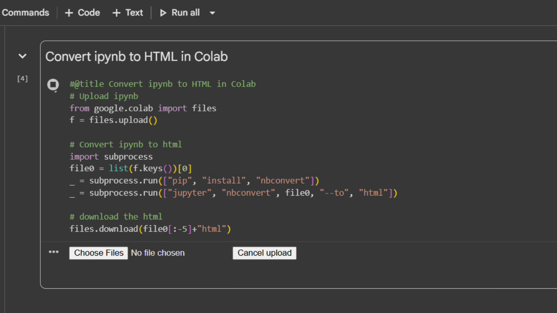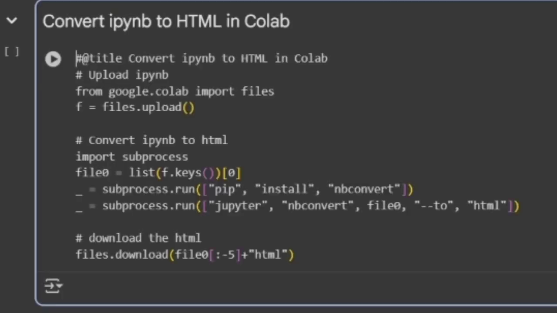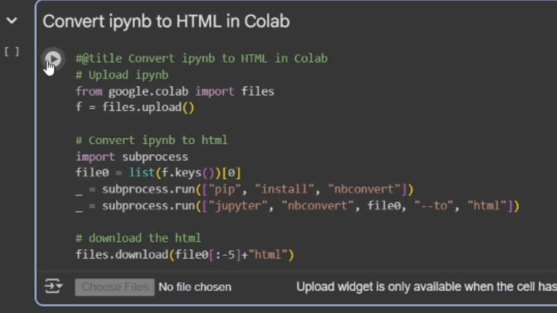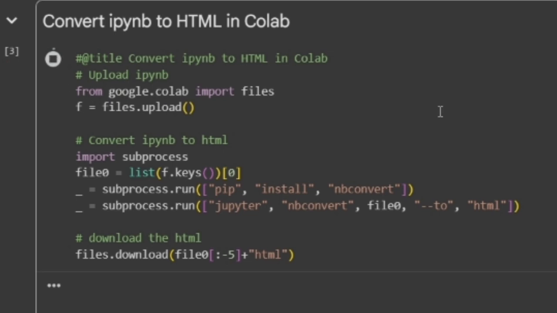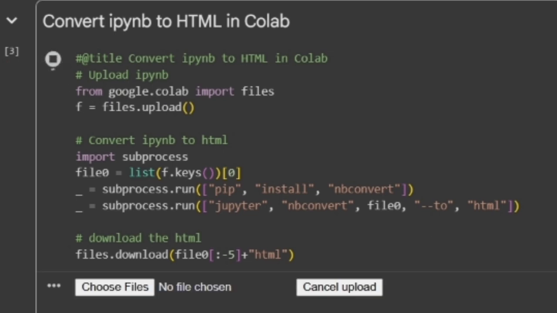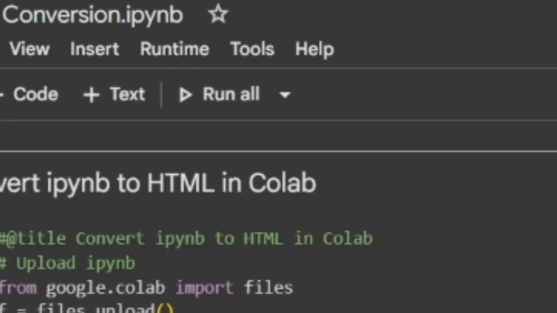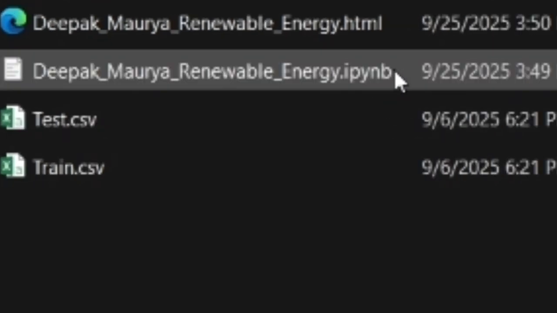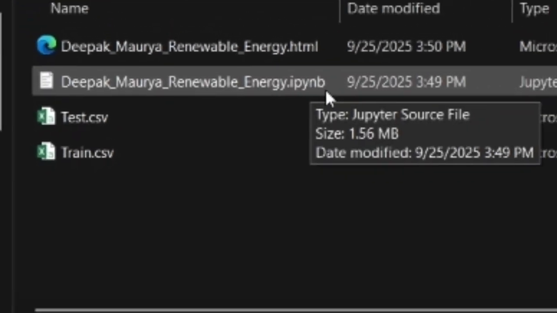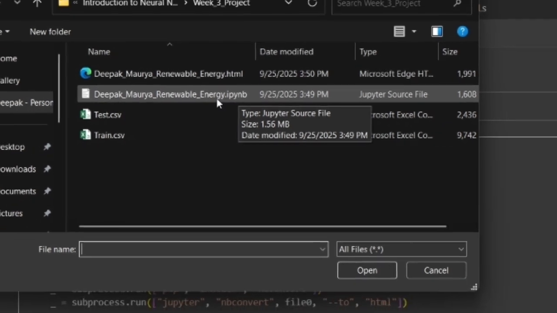I am going to just refresh the page, and it will take a couple of seconds. Alright, I'm going to run this cell. I just clicked it and you can see the Choose File tab here. Just select the file. Here I have the .ipynb extension file, so I'm going to select this file.